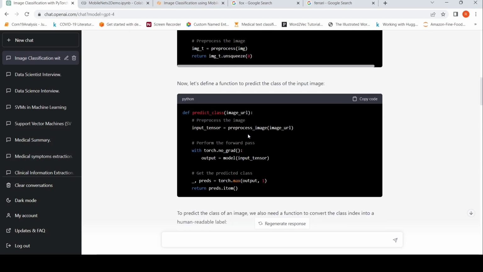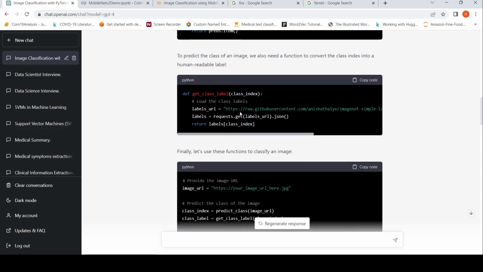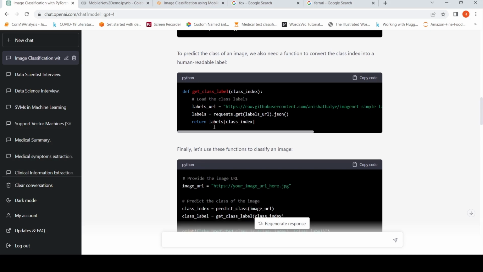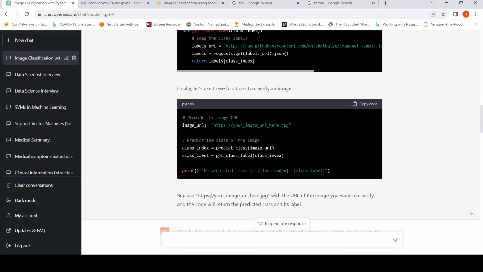Then a function to predict the class of the input image. To predict the class, you need a method to also convert the class index into a human readable label. So it pulls out the labels from a particular GitHub file and converts it into a human readable label. Then let's use these functions to classify an image, whereby you have an image URL and you are passing that image URL to the predict function and you are getting the class label. You get the class index and you are passing it over here.